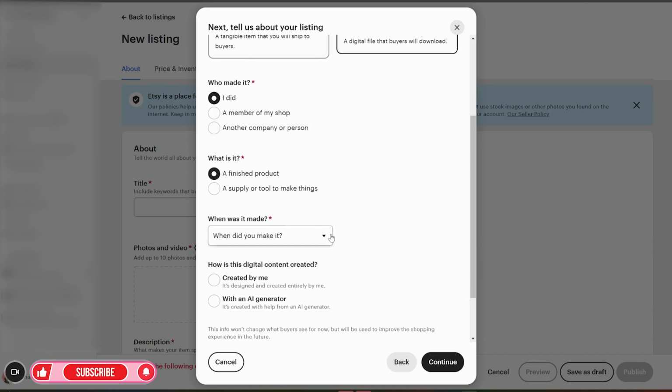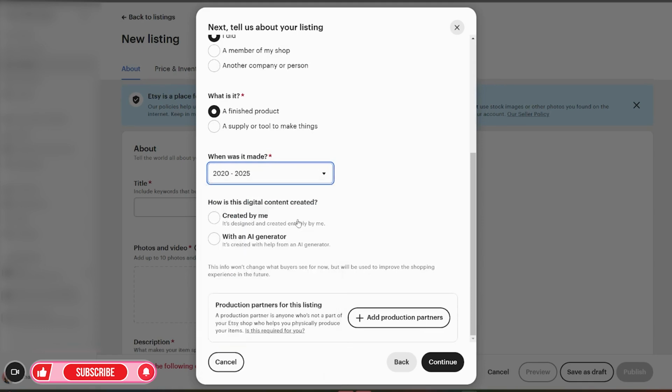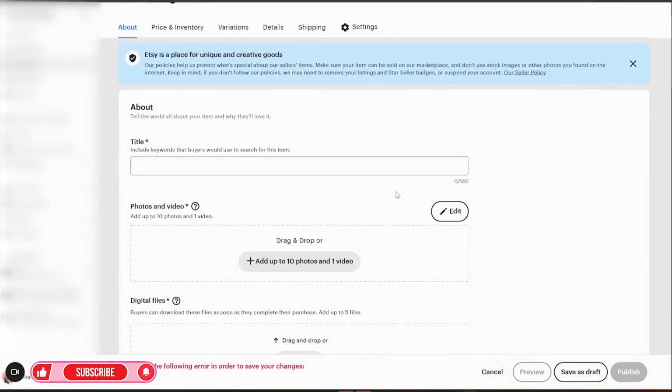It's a finished product. When was it made? And we'll say recently, 2020, with an AI generator. And then we're going to click continue. If you're using Printify or any of those third parties, you'll add production partners. We're going to click continue.